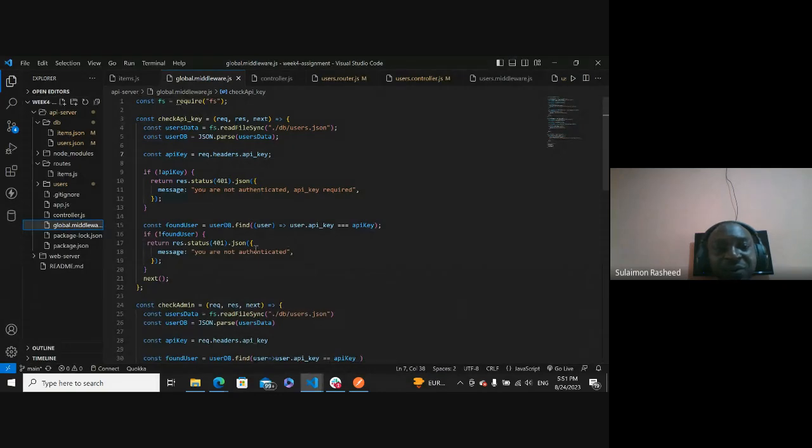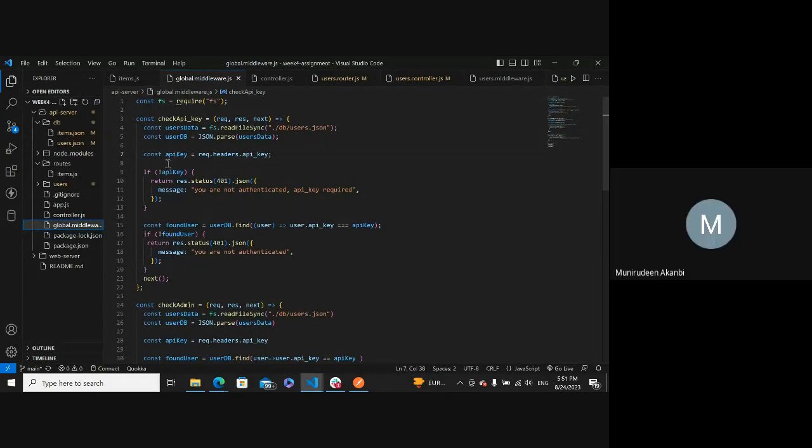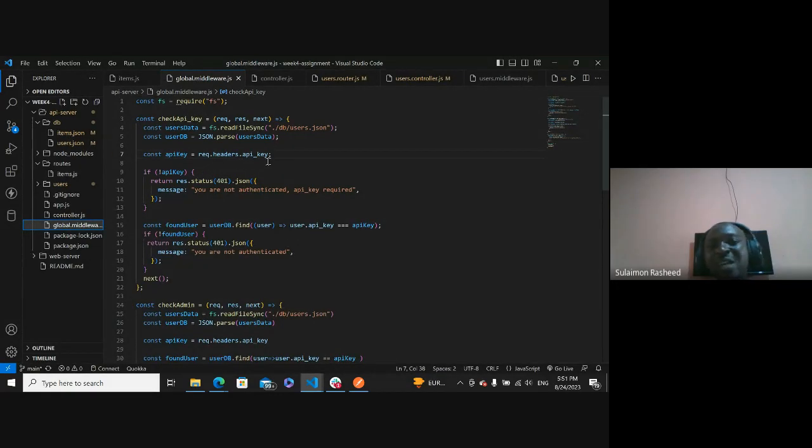So the reason why we are having it as request.headers.api key is that the API key is stored in the headers. Do you now get that? So we have been able to grab it.